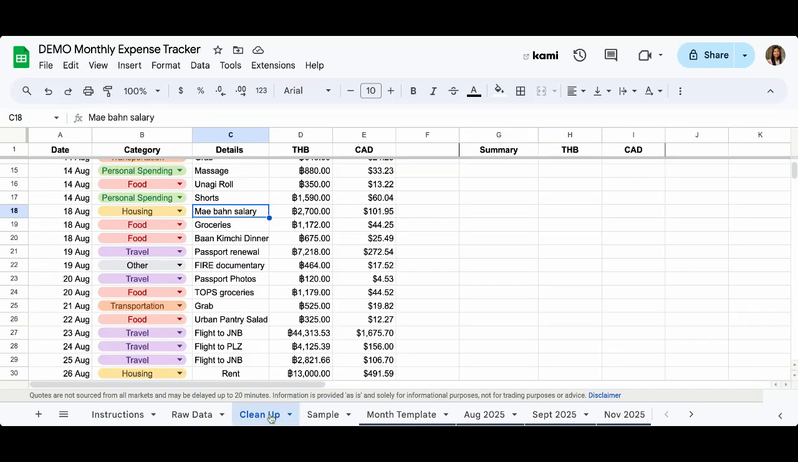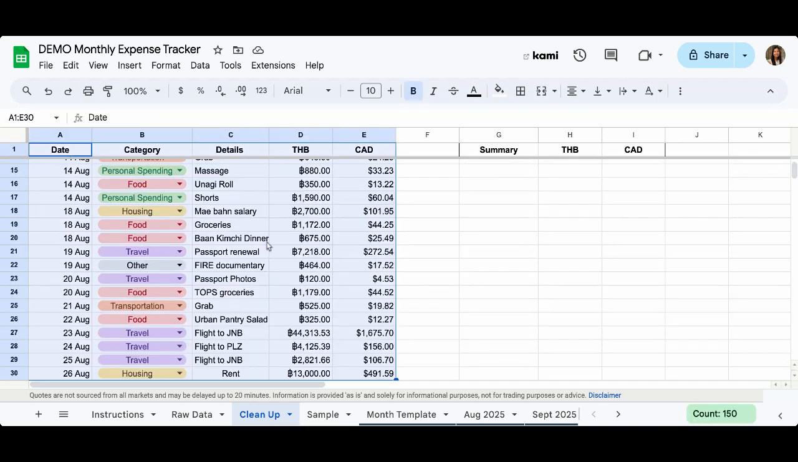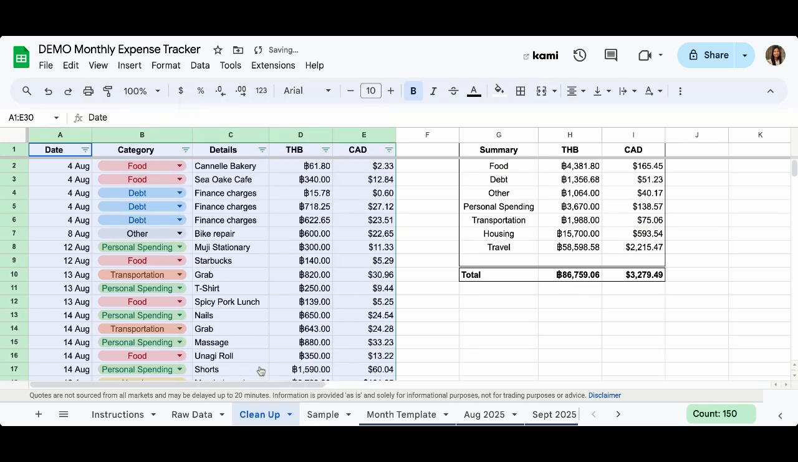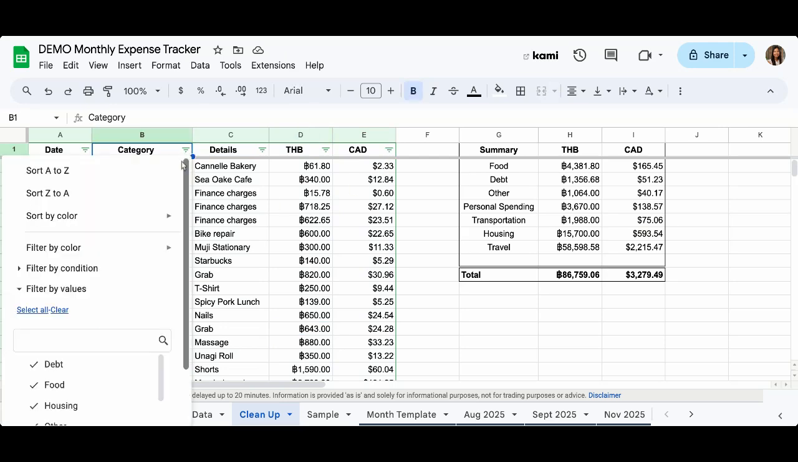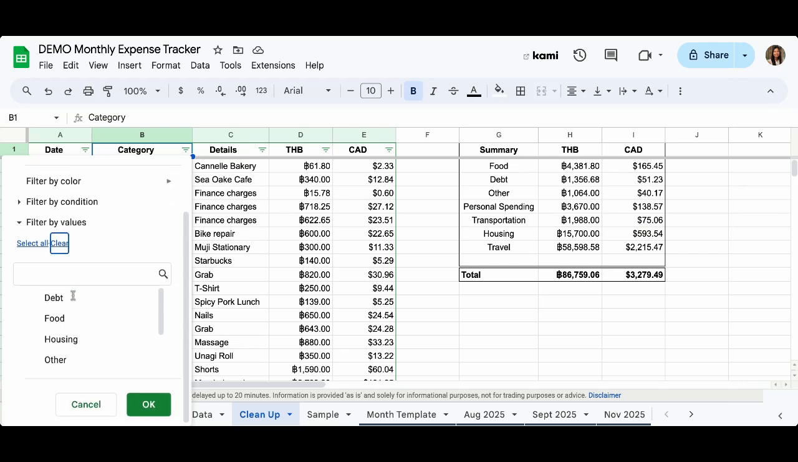Go into your cleanup tab and first select all your inputs. Now you can right-click and select Create a Filter. You see this little triangle icon that pops up? Well, we can actually play around with these. So why don't we start by going into Category and let's clear all the check marks. And let's say I just want to look at my food spending for that month.